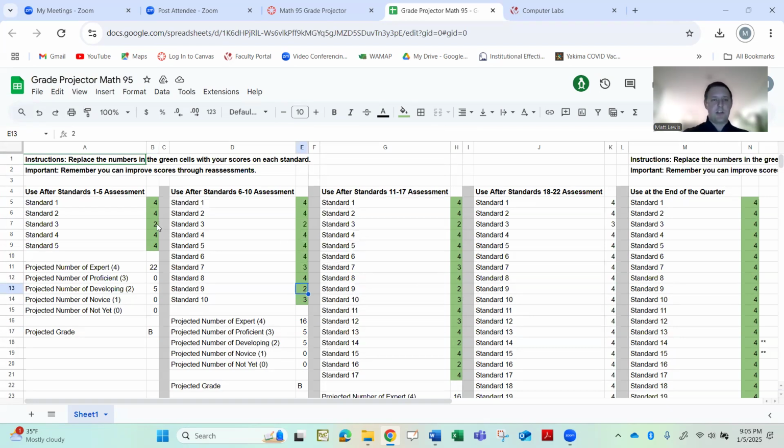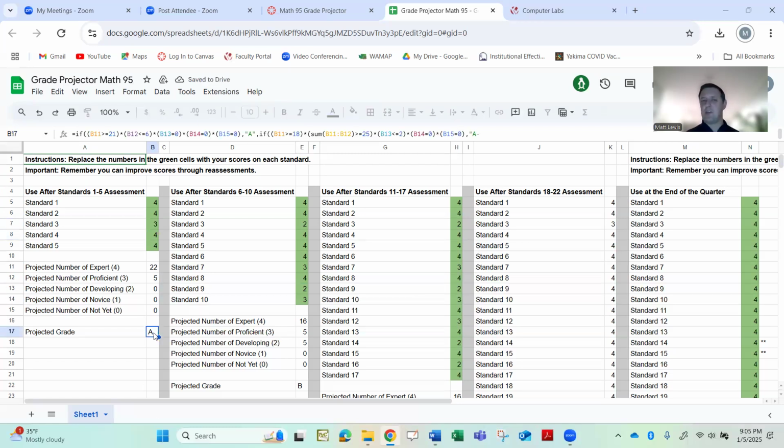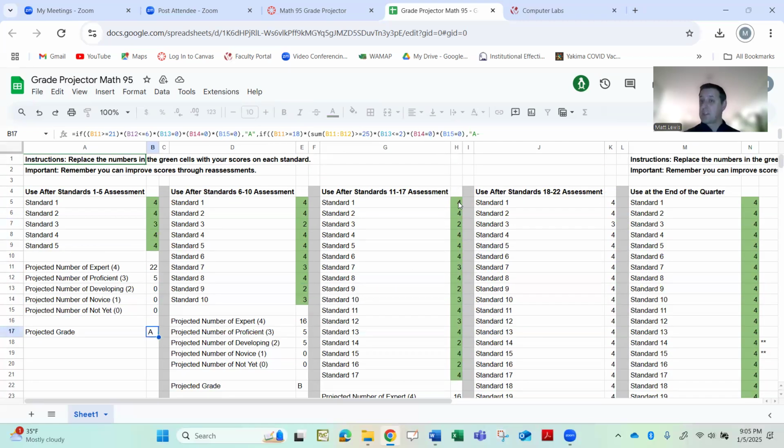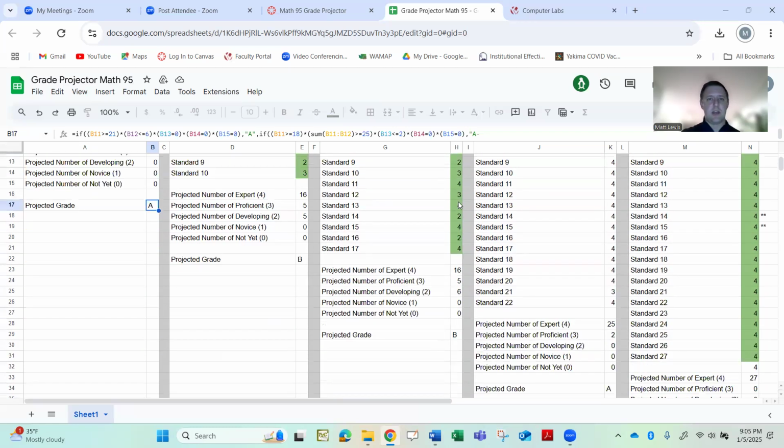So, especially early on, just understand that, okay, well, maybe you're going to reassess on that too. And maybe you bring it up to a 3. Well, now all of a sudden you're at an A. So this projector is pretty volatile early in the quarter. So don't panic by what you see. If you have any questions, ask me. But then it becomes more and more accurate as the quarter goes along. So you can just plug in the shorthand, the 4 for expert, 3 for proficient, and so on, for the levels of mastery that you have, and it can give you a sense of where your grade happens to be at any given moment.